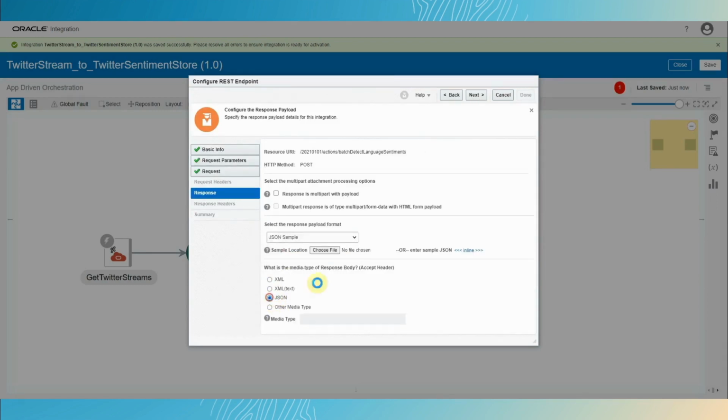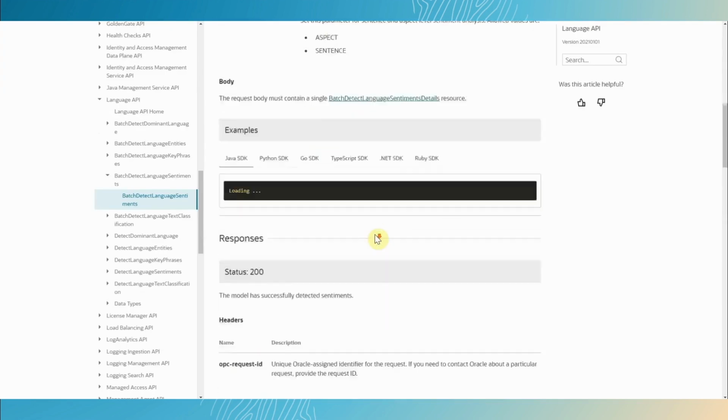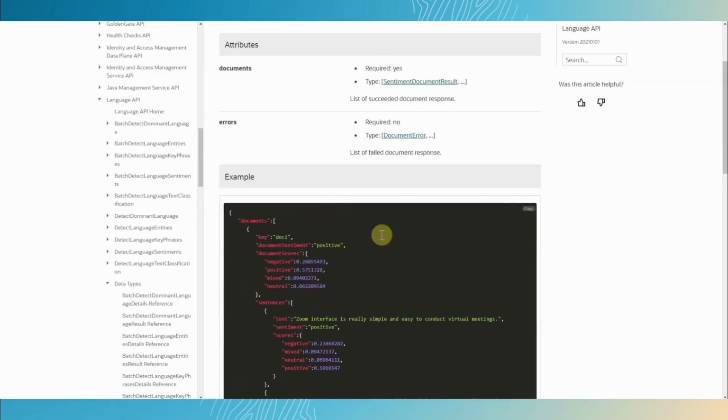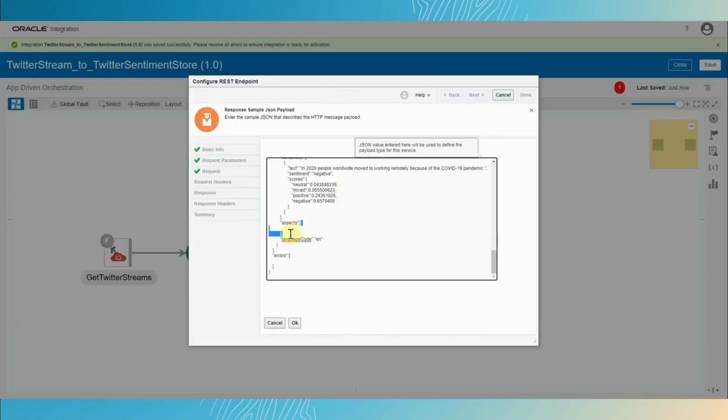Then next, a JSON response. What their JSON response looks like is here in the documentation. So you can see the response. In this case, I don't want the aspects, so I'm not going to define that in the JSON structure.